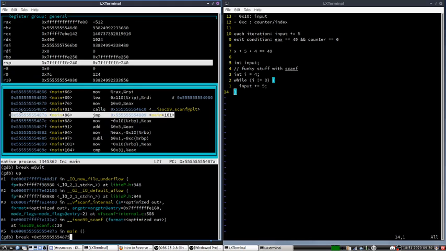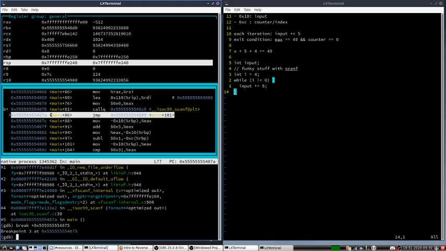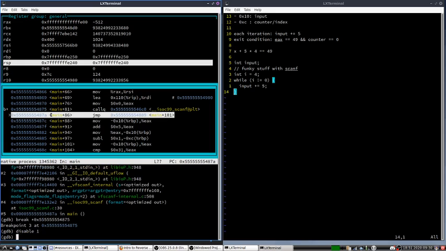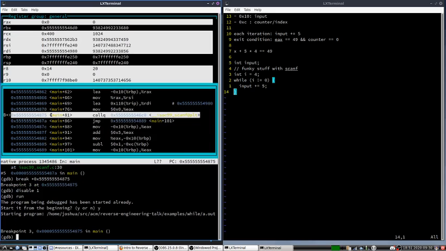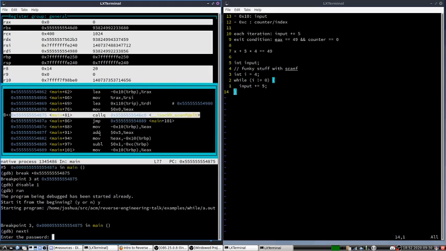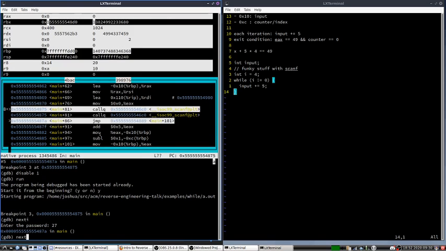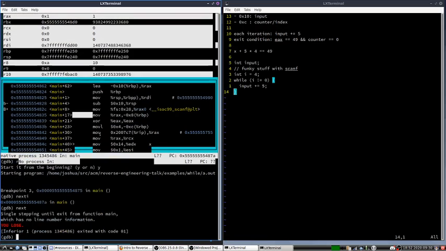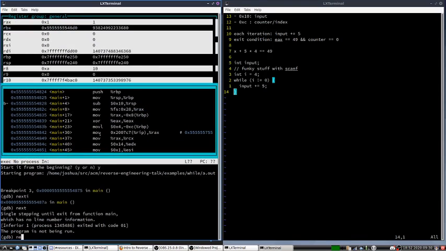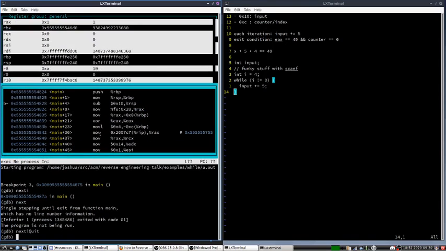It's going to go ahead and do that. I'll say disable 1 because we don't need it anymore, and run this over. Okay, see how it stopped exactly before that call, exactly before it read the input. We tried 27 before, and it didn't work, and let's see why it didn't work. Oh. Ugh, I hit next again.